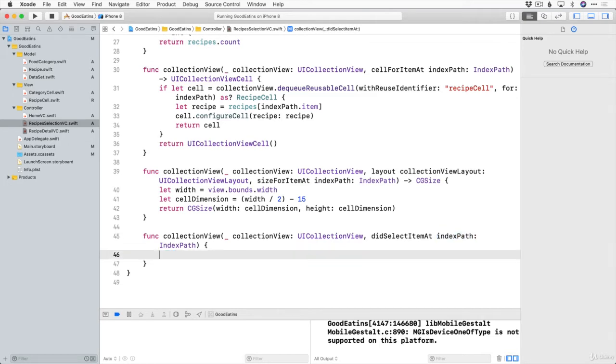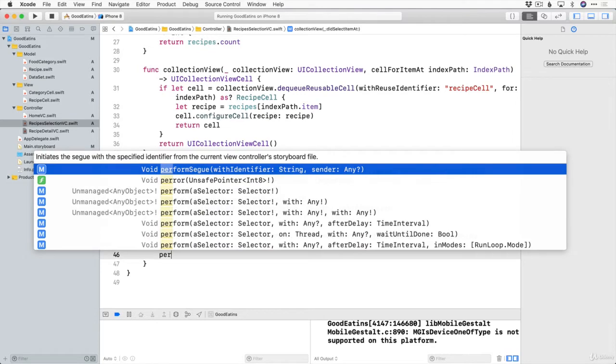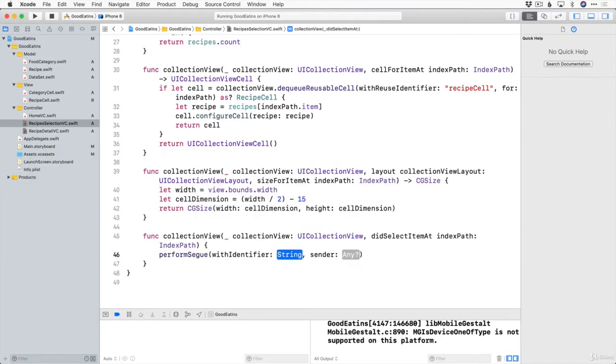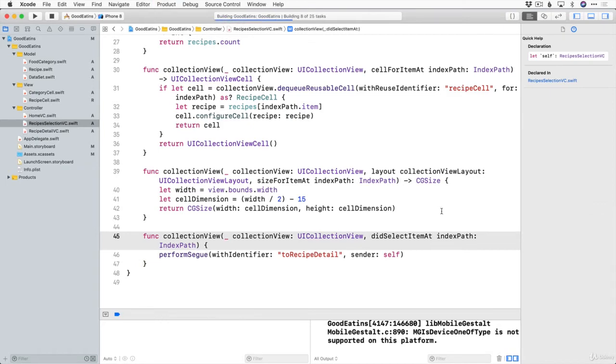And what we want to do is we'll just start out by segueing to that second view controller. So I'm going to say perform segue with identifier, and that identifier is toRecipeDetail. Okay. And then the sender is self. All right, let's go ahead and run that and test it.